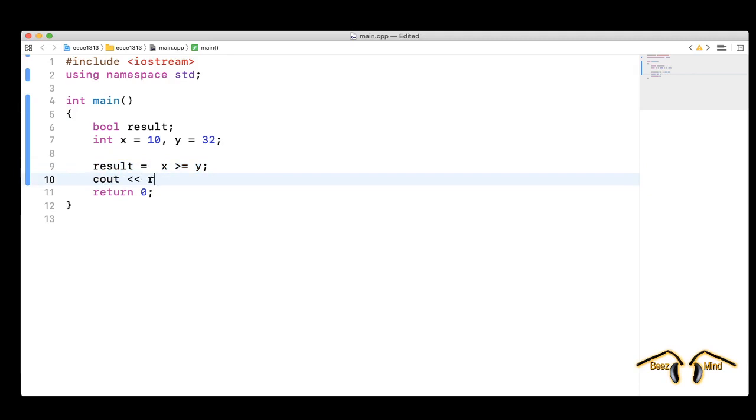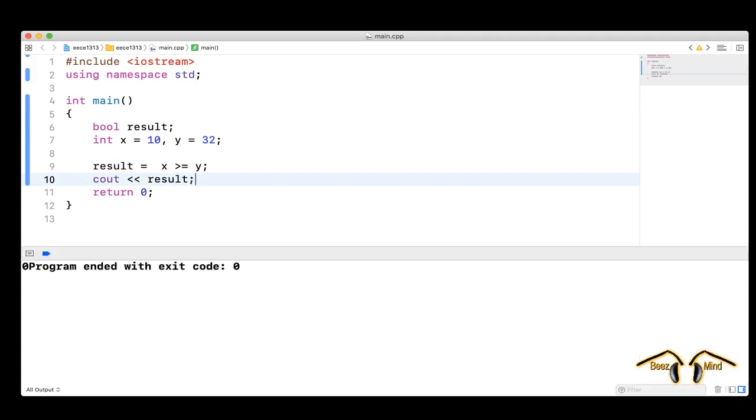Try to output it, and you will see that the result is 0, which is false. Make sure you don't get confused: it's always 0 for false, and 1 for true.